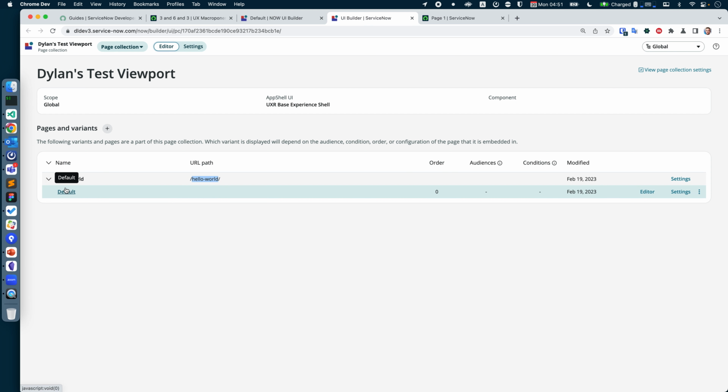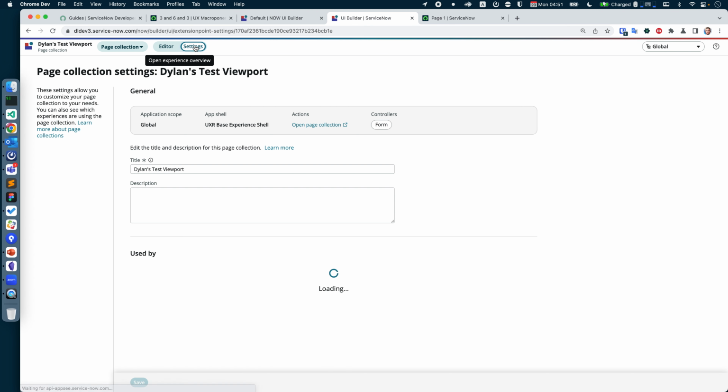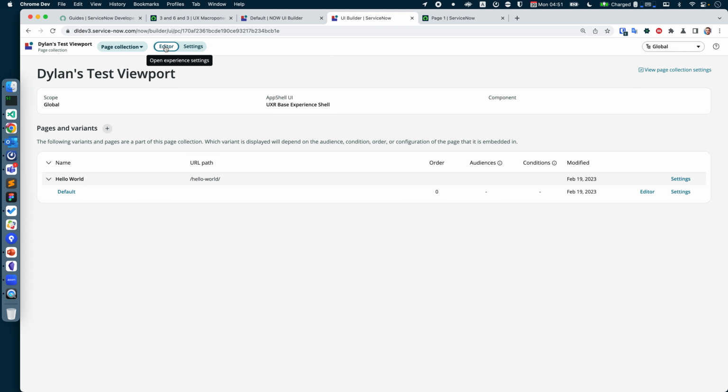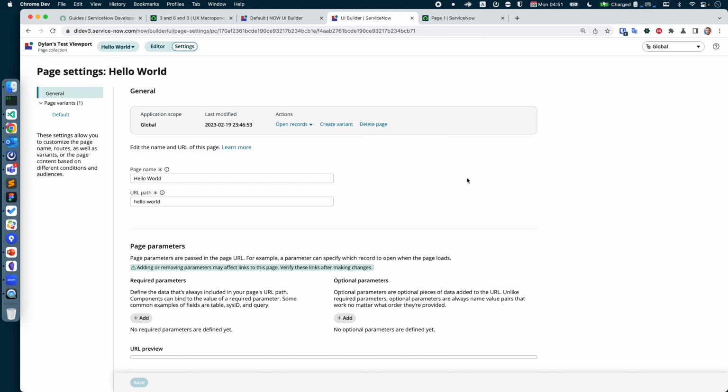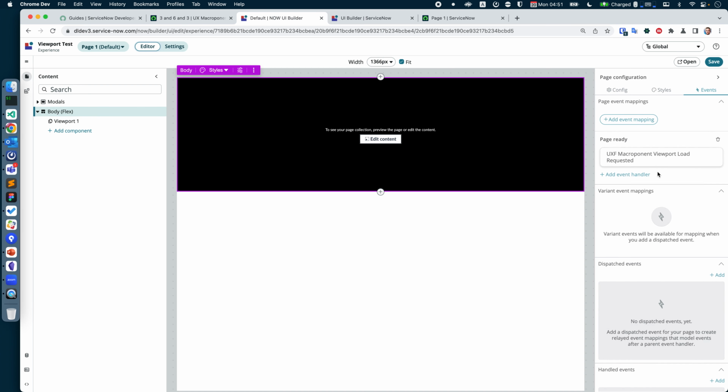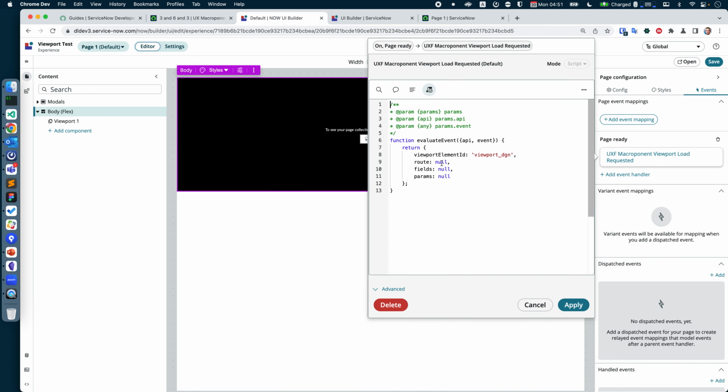And you can find that out more if you open up, I think under settings here, is it? Page collection. Yeah, well, anyway, that's it there. That's what you need. Can we click on that one? Yeah, there it is, URL path. We can just copy that. Go back here, go back to the event and update the route to hello-world. Click apply, let's save that.